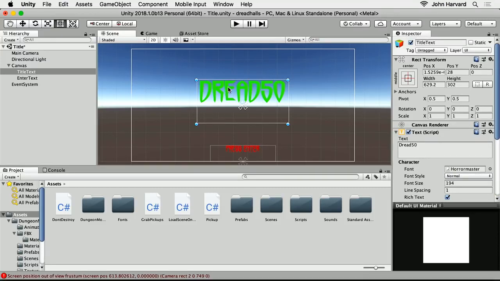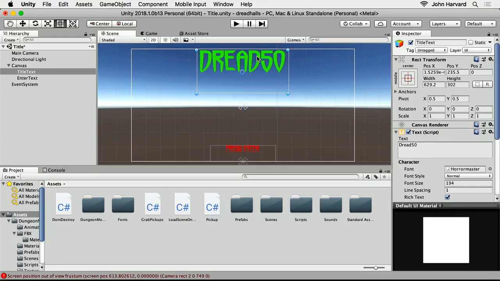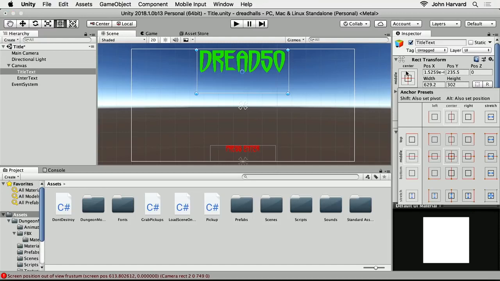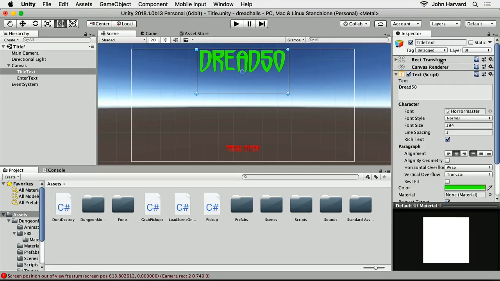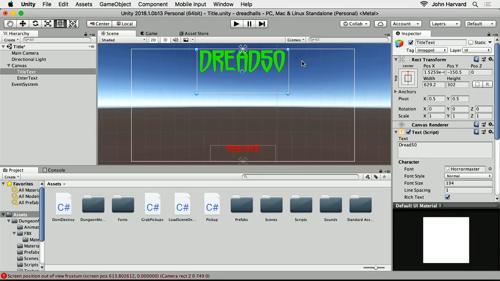So depending on what device you're shipping to, you're going to have multiple screen sizes and screen resolutions. So you can say, I want this label to always be at the very top middle of my scene. And I can do this by clicking this little box here, which is the anchor point selector, and then just clicking that. And so that'll always anchor Dread50's text to the top middle, no matter what our resolution is. It'll always be there. And there's a lot that you can do on top of that. And you can do that with any UI component, just relative positioning depending on the resolution.